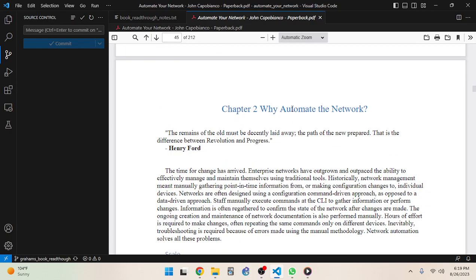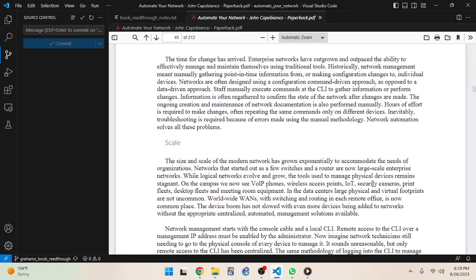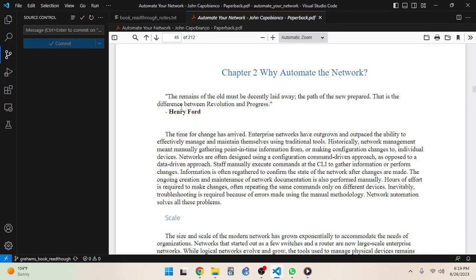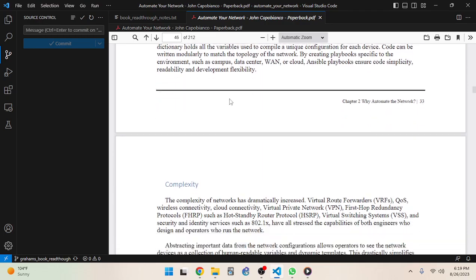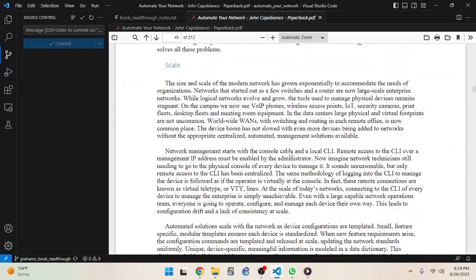All right, and now we're on to chapter 3, which looks great. Why automate? Wonderful. It looks like we're even talking about things like Henry Ford, and maybe he even talks about John Henry in this.